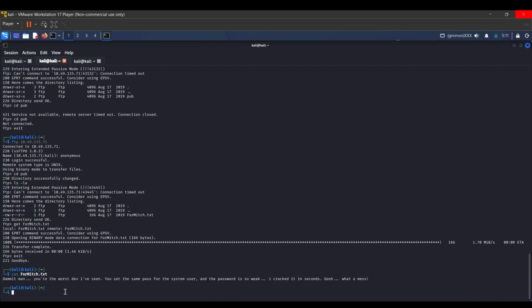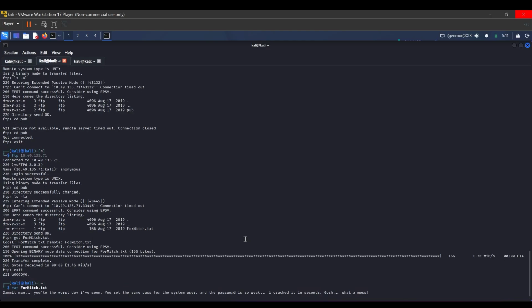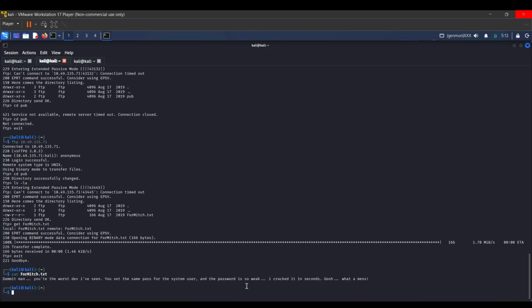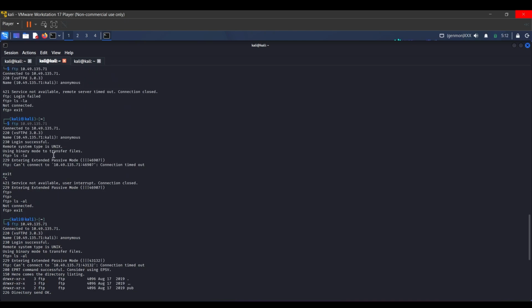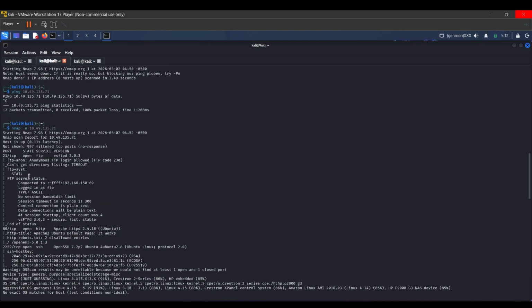All right, there you go. It says here, damn it man, you're the worst dev I've seen. You set the same pass for the system user and the password is so weak. I cracked it in seconds. Gosh, what a mess. So we have a user who's angry at the dev called Mitch. Okay, so what we do next is let's try to search for exploits of the versions of the open ports.